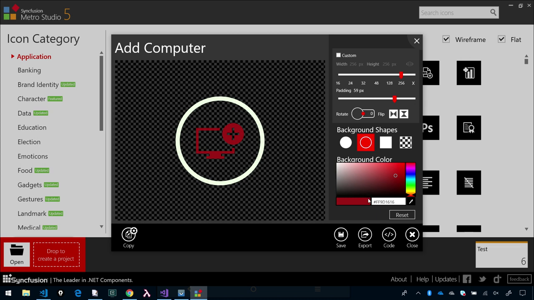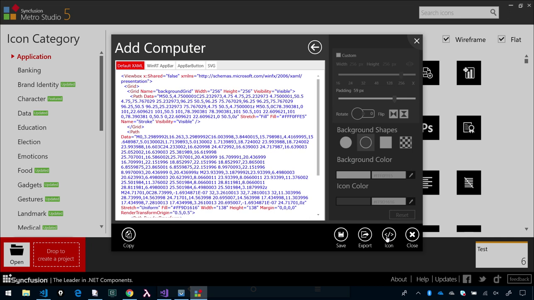The cool thing is it not only can export to a raster format, but I can also export to XAML or amazingly cool SVG, the first time I saw this. Here's the XAML that you can just paste into your app, and there's that control. That icon, excuse me. That's very cool.